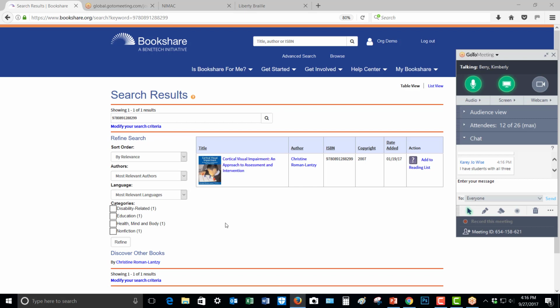I doubt your students would be wanting to read this specific book. So, okay, that is basically how you find books and put them onto reading lists.